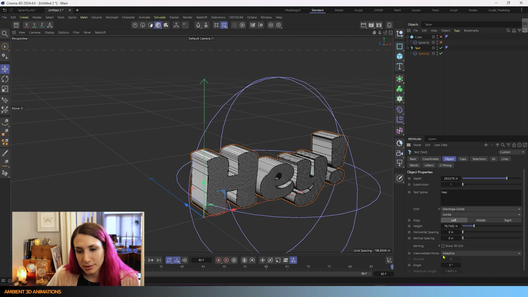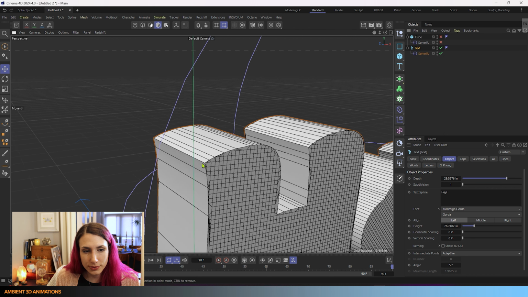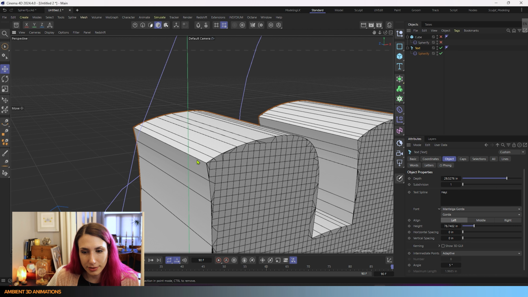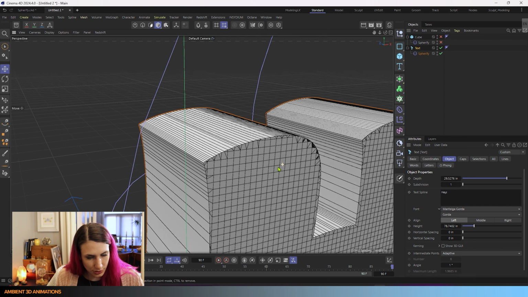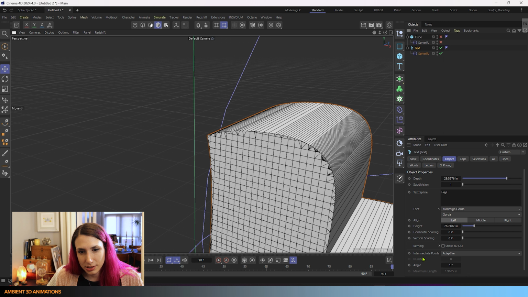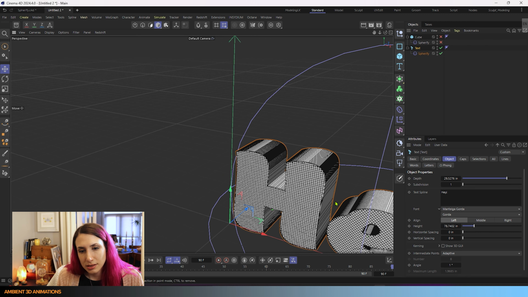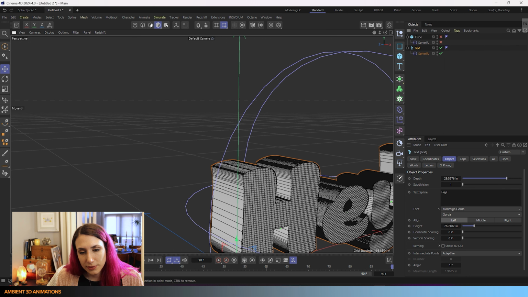Adaptive splines put the most edges or the most points along curves. So you'll notice there's just more edges around this area, and you can adjust the angle here, and it'll put even more edges around those curves. So especially over here, look at this curve, that has a lot. So that's a nice way to save yourself some polygons so that your file is lighter and you have less lag on your computer.